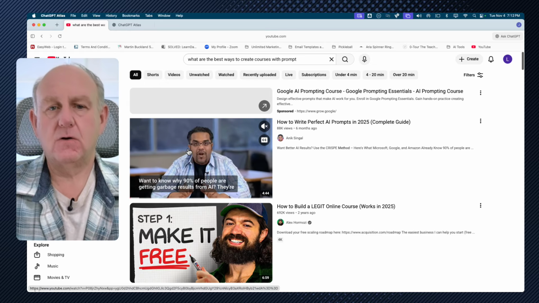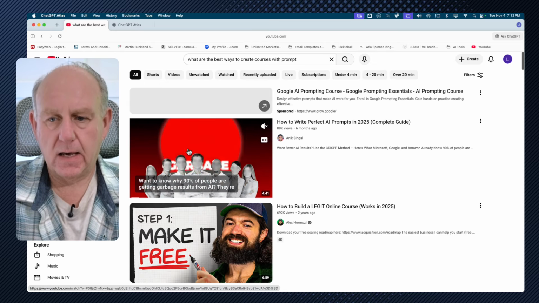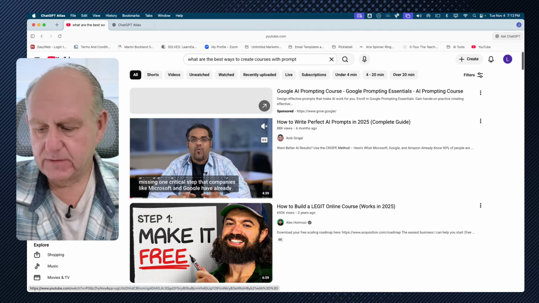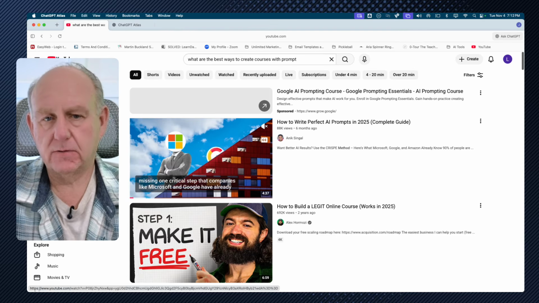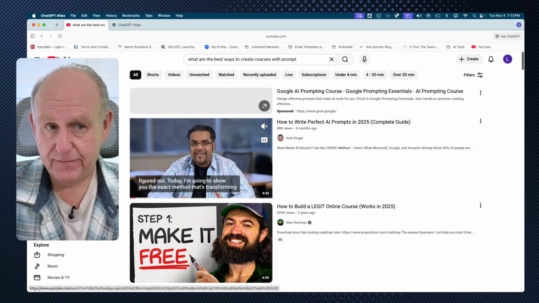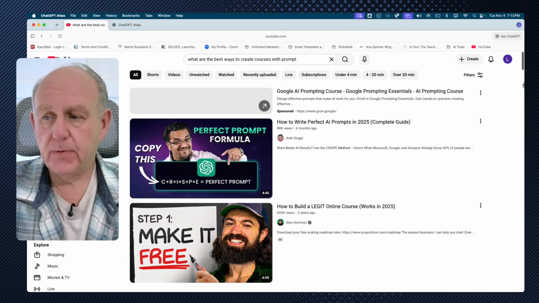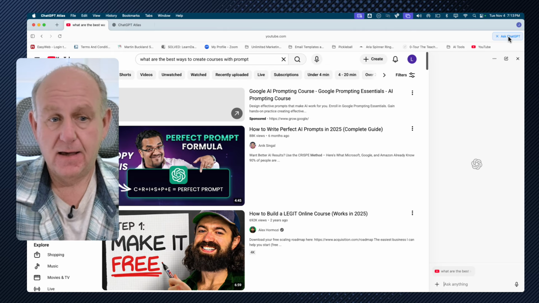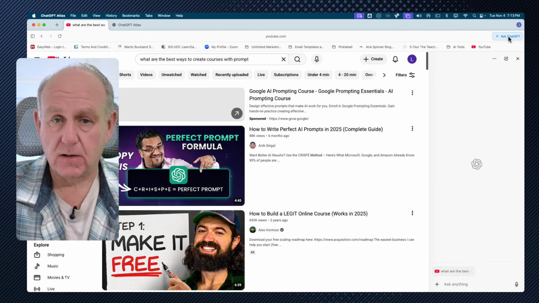But normally what would happen is I might look through the videos, have some stuff like this, watch a whole bunch of videos, and try to figure it out. But now, because I have Atlas, in the upper right-hand corner you're going to see the thing that says Ask ChatGPT. And when I open it up, a side panel shows up.